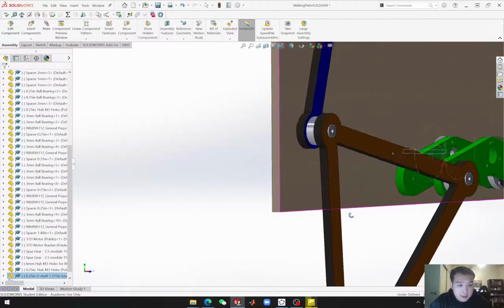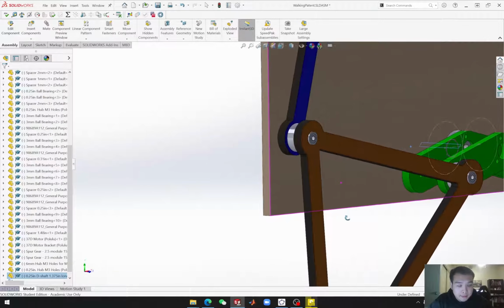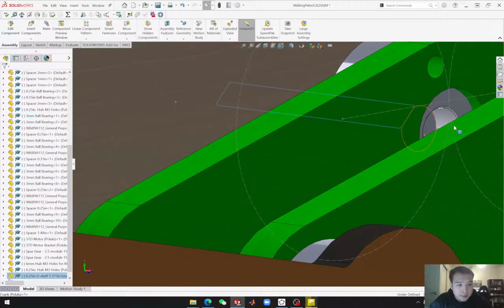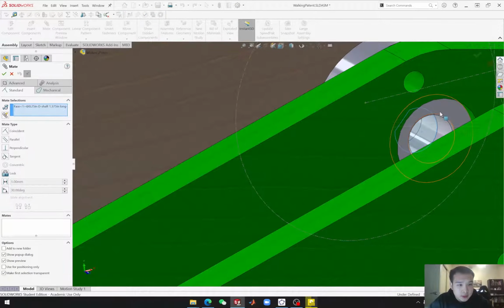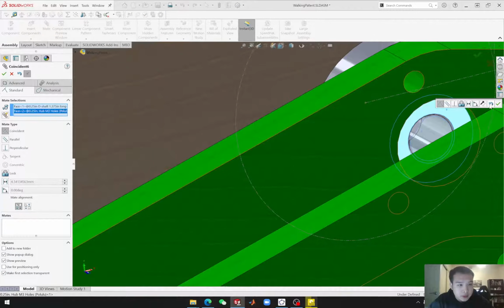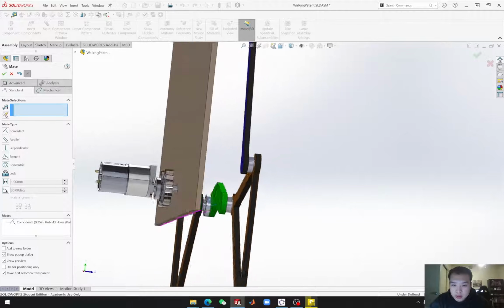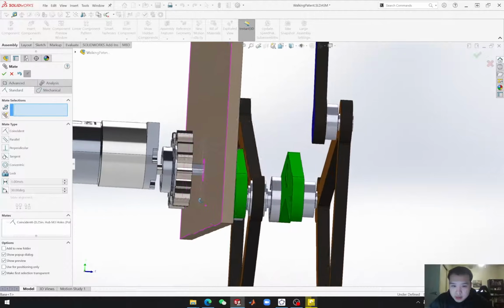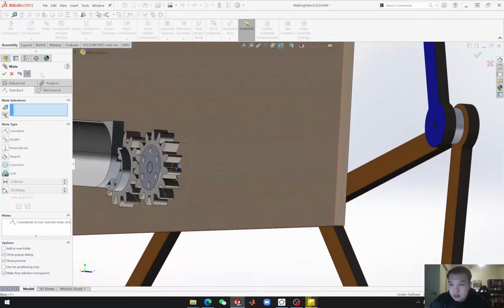And then let's see. Then we can do this surface mate with this one. Also coincident. Okay, that looks great. So we fixed the distance of the gear.